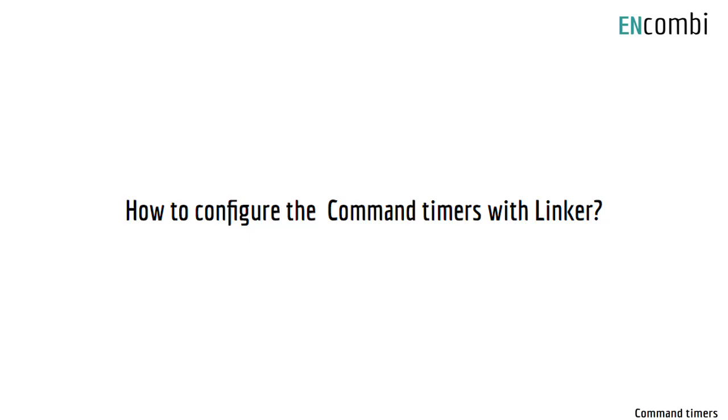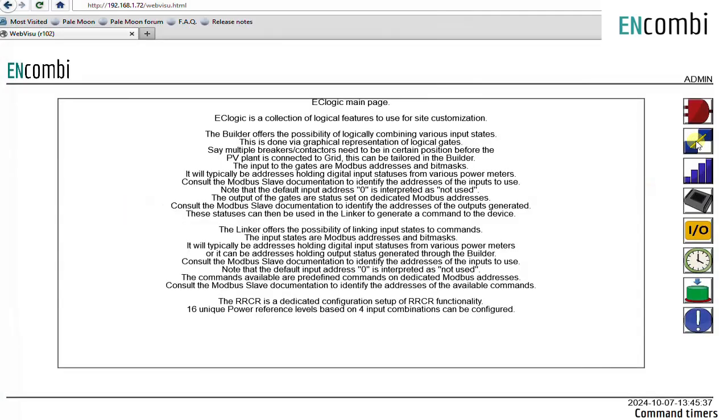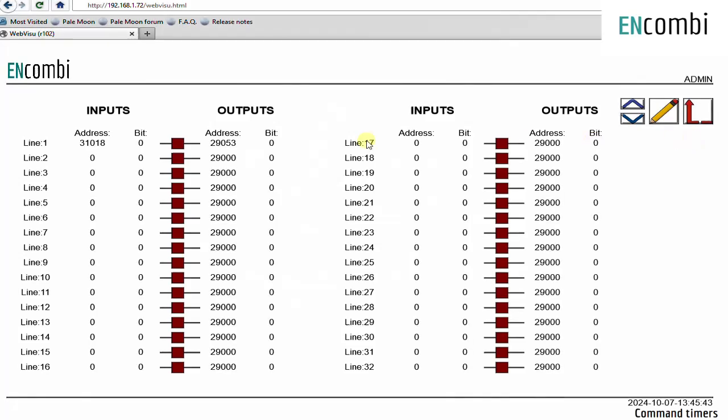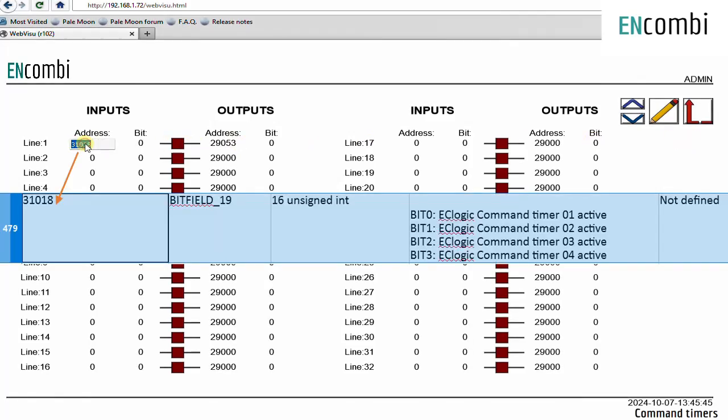How to configure the command timers with linker? Go to the EClogic and open the linker setting. There you have to edit the Modbus address of the command timer as the input address. Here the first command timer will be in bit 0. If you are setting a second command timer, then you have to use bit 1. For the third and fourth command timers you have to use bit 2 and 3 respectively. Please refer to the Modbus slave documentation.